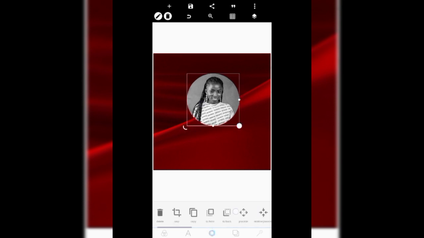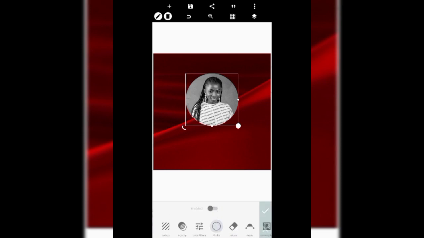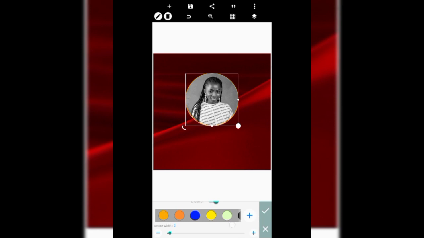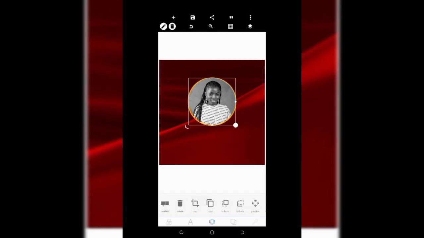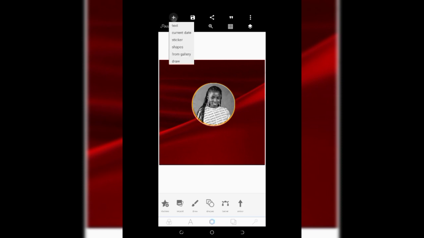So what I'm going to do now is to centralize it. Once that is done, the image looks so simple, so I want to add a stroke. Enable the stroke and then put this color. I will increase the stroke size to 54. And this is okay, this is how it looks with the stroke.